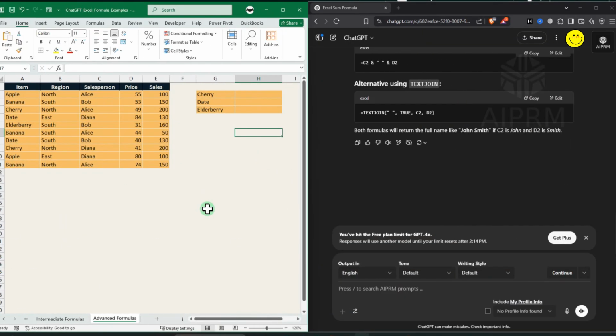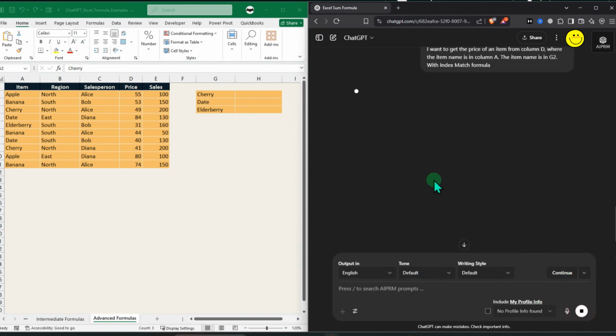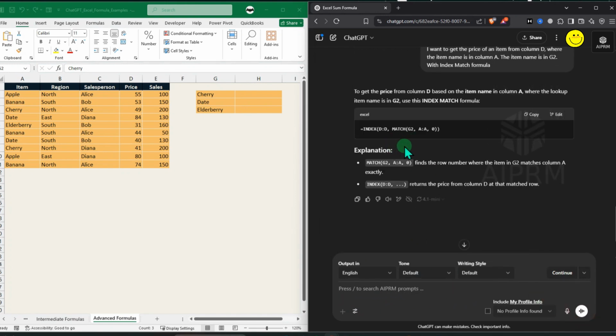Now, ready to go full ninja mode. Let's look at advanced formulas, but still the easy way. So I have this prompt. I want to get the price of an item from column D, where the item name is in column A. So these are the items. The item name is in G22, and I want to get the price of this item. And I want this formula with INDEX MATCH. So I'm going to hit enter and look at that. It gives me the formula and also an explanation.